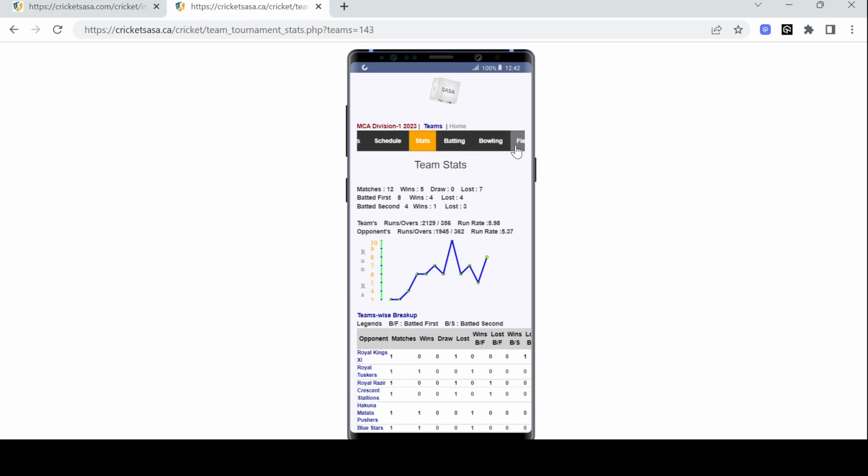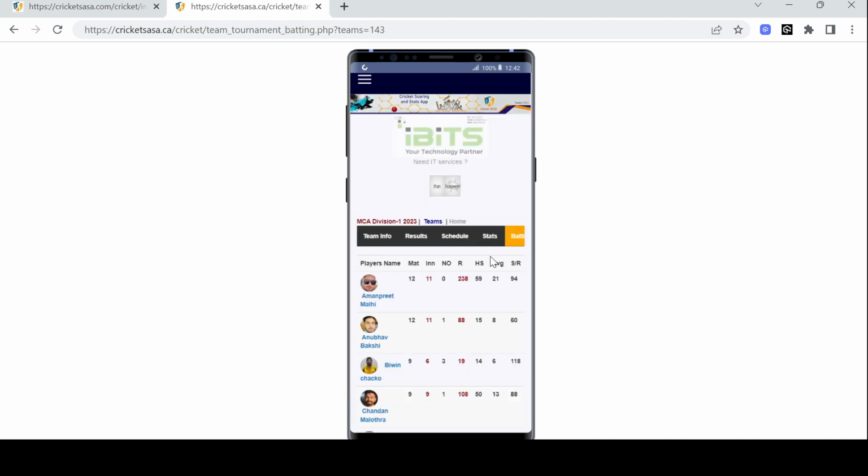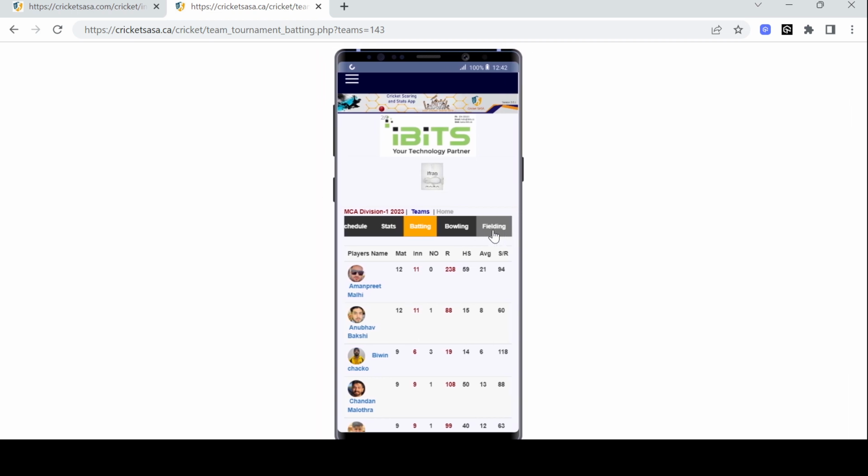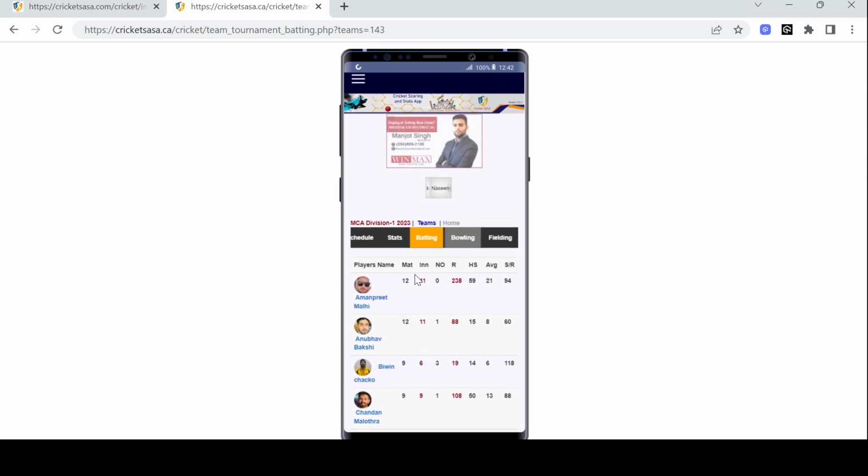In batting, bowling and fielding, of course, the batting tab will show us all the batsmen that have played for this team in this particular tournament. And bowling and fielding is just like that. You can have further detail of the team.